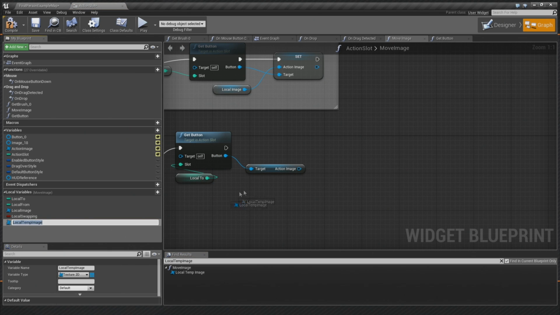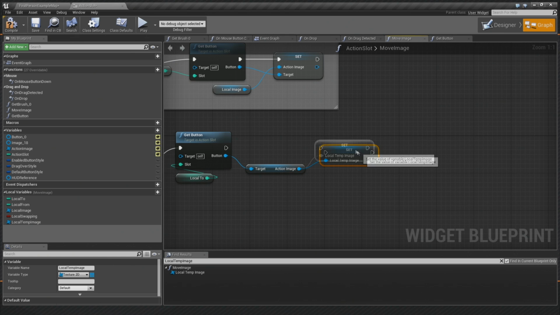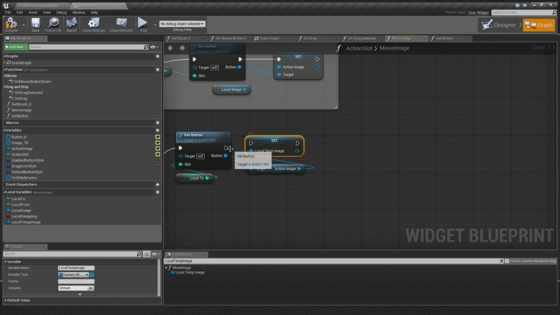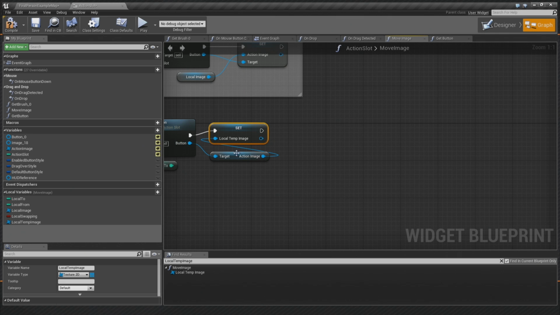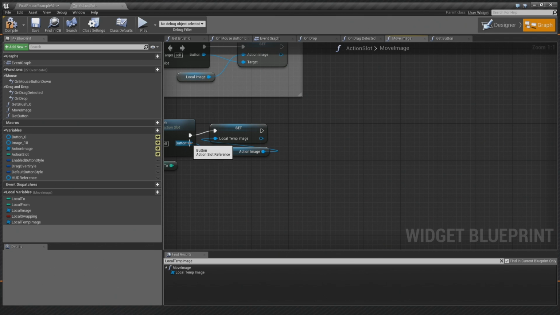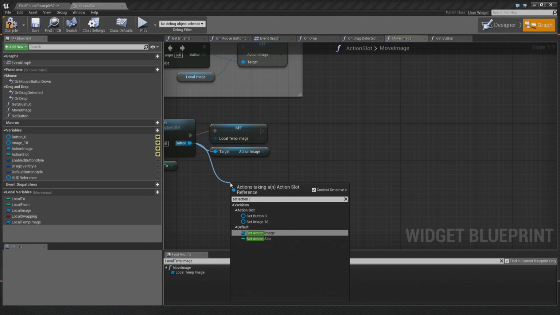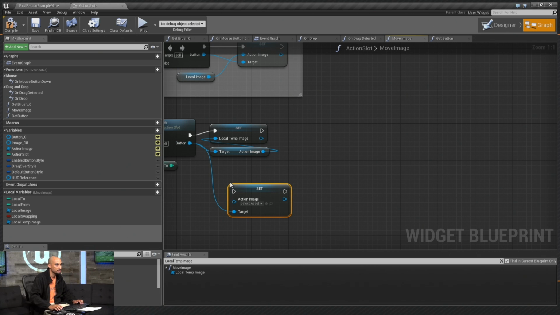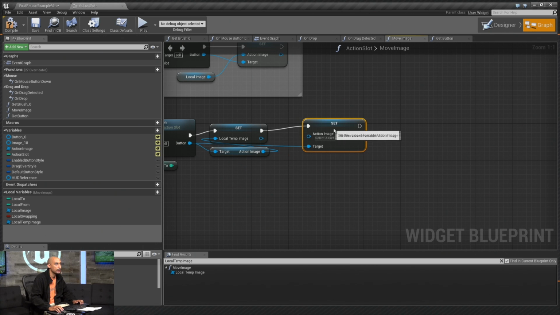We're just going to left click and drag and drop that on top so that we set a reference to that we can call in a moment. So we can connect that up. Now that we have a reference to it, we can drag off of our button again. Now we can set action image. So we're setting the action image now. I'm going to connect that up to that, to that.